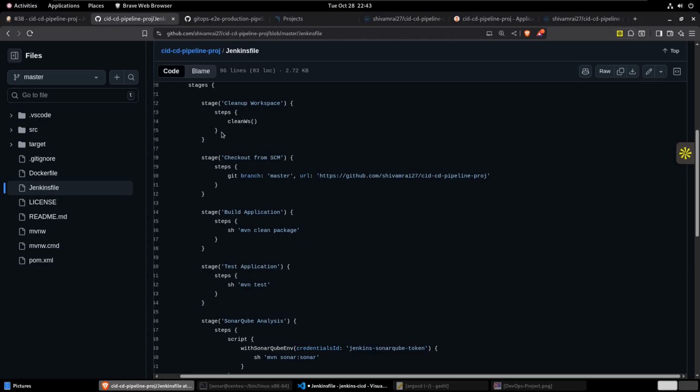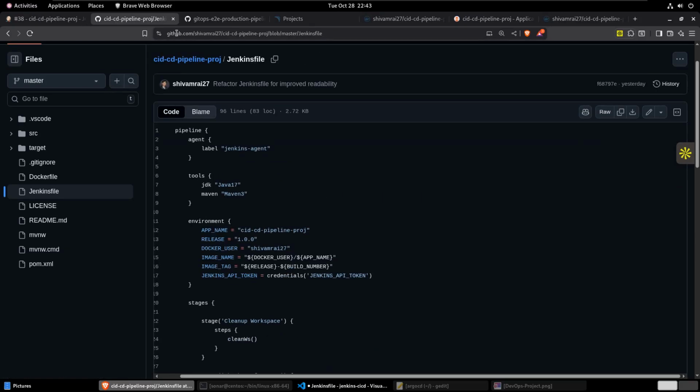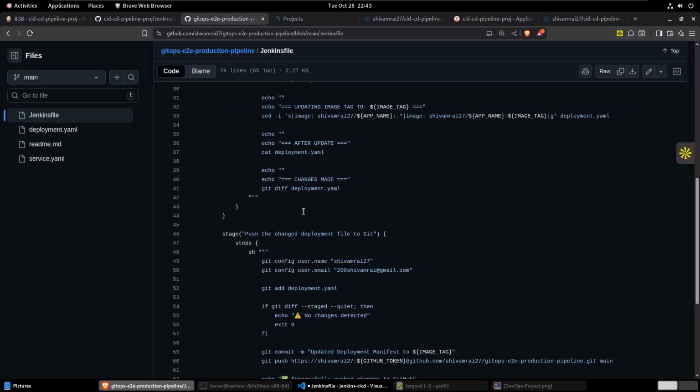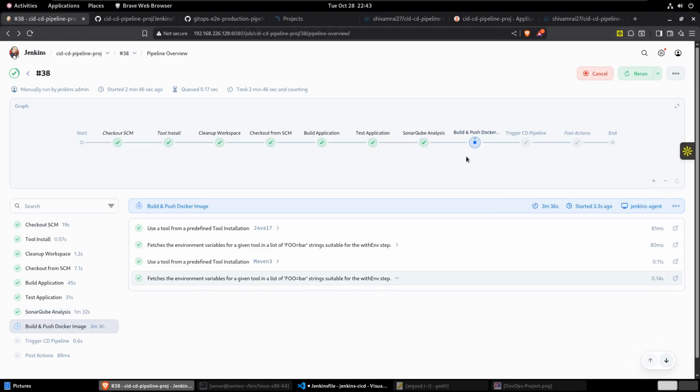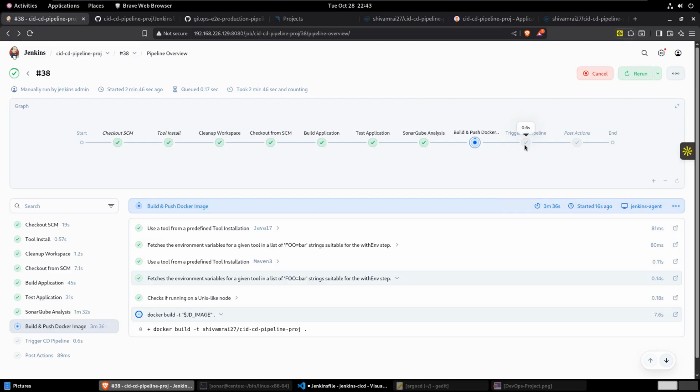And you can visit, this is the public GitHub repository. You can see the URL. This is the first repository and this is the second repository. So the first repository is responsible till the Docker build. Okay, and the second repository containing the Jenkinsfile starts from here.